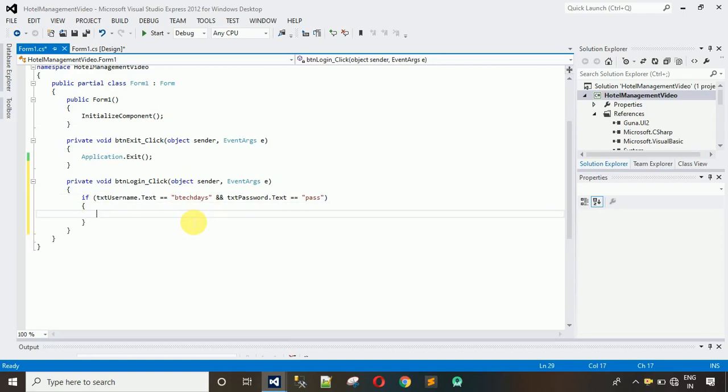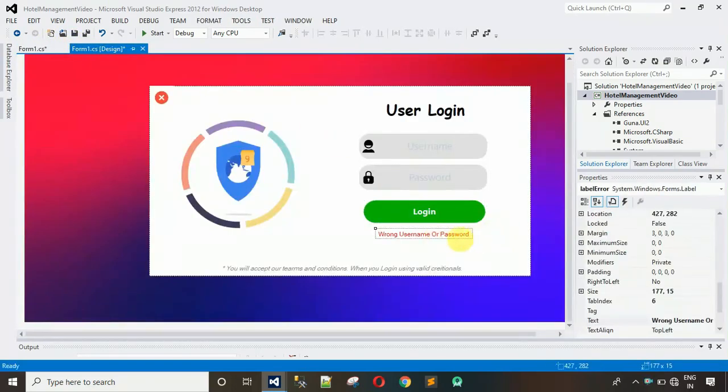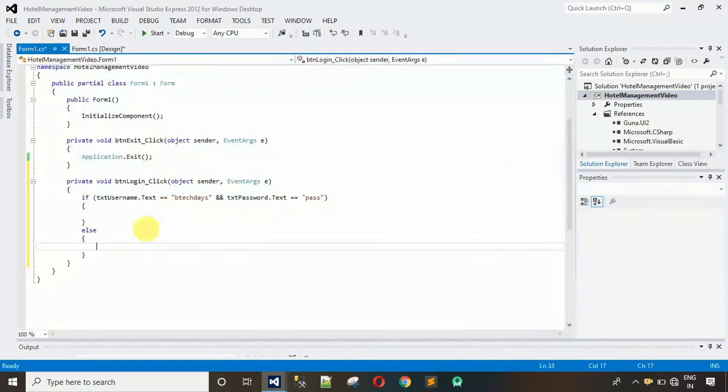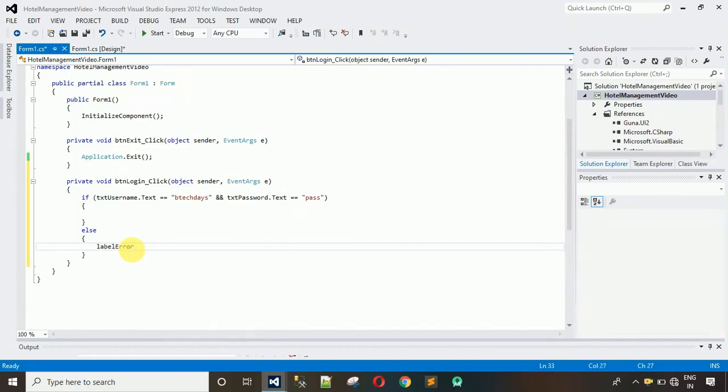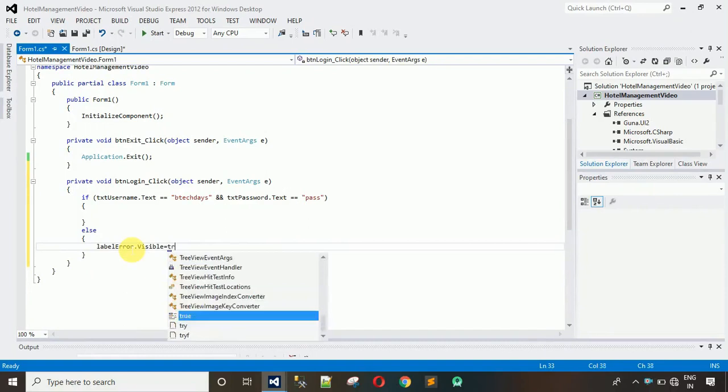So we don't have a new panel for now. Okay. In the else condition, what we want to do is show that label. So this label, I want to make this one visible. So how to do that? This label will be visible when the username and password do not match these two values. Okay. So first thing, label error dot visible is equal to true.